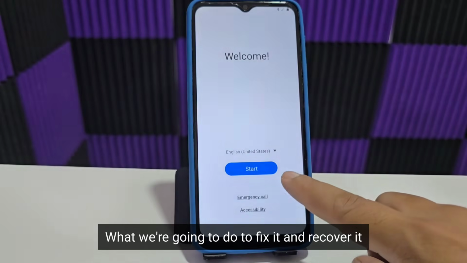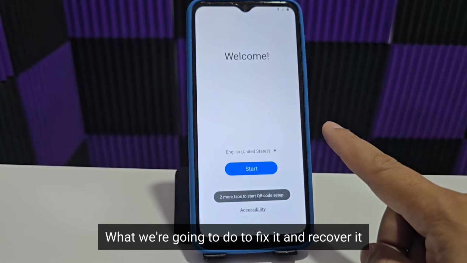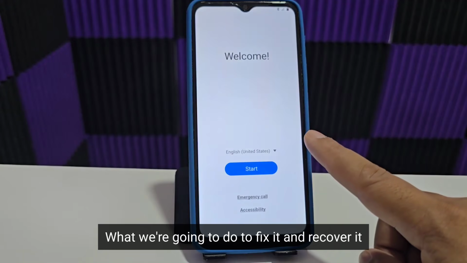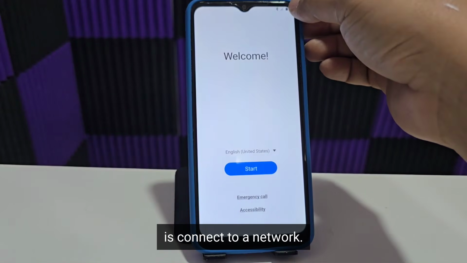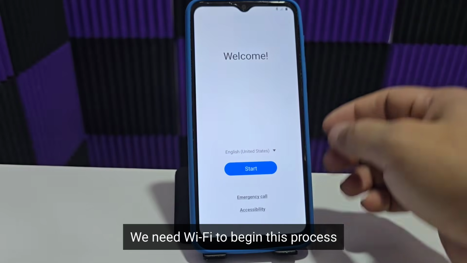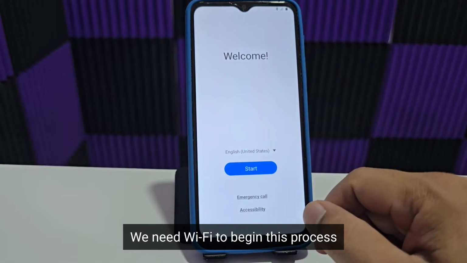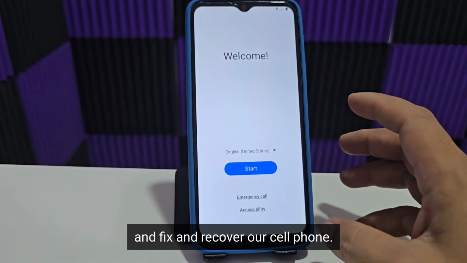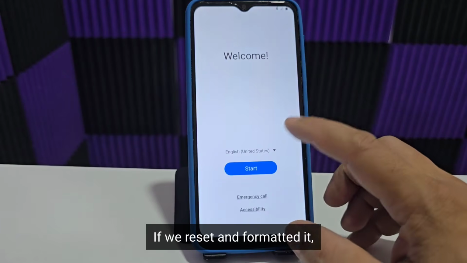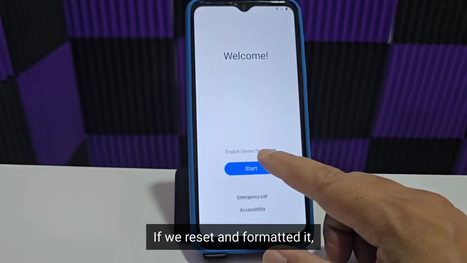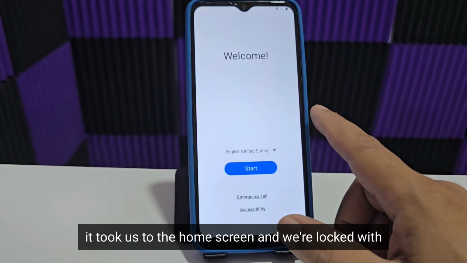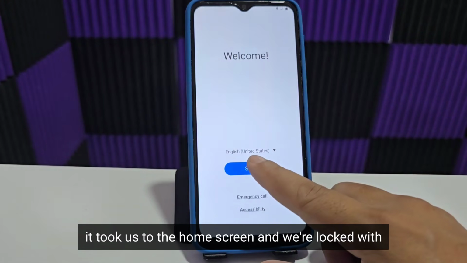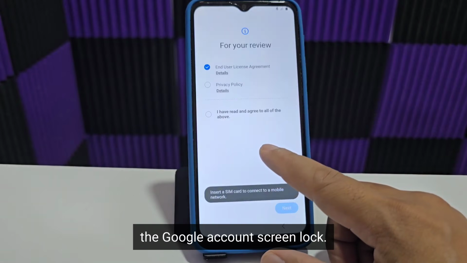What we're going to do to fix it and recover it is connect to a network. We need Wi-Fi to begin this process and fix and recover our cell phone. If we reset and formatted it, it took us to the home screen and we're locked with the Google account screen lock.